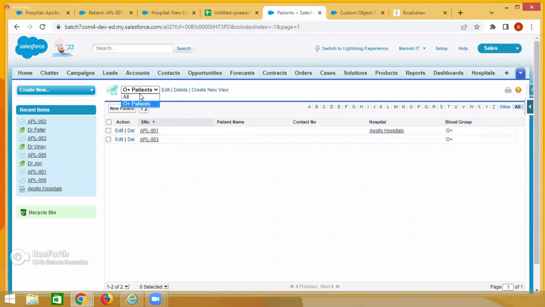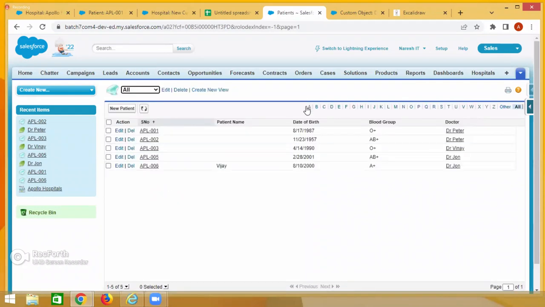Now see, O positive, how many persons are there? Only 2 persons. Now here in this drop down, all patients O positive. Some people are asking, hey, can you send me the list of O positive? How many patients are there? 2. Like that, you need to create based on your requirement.